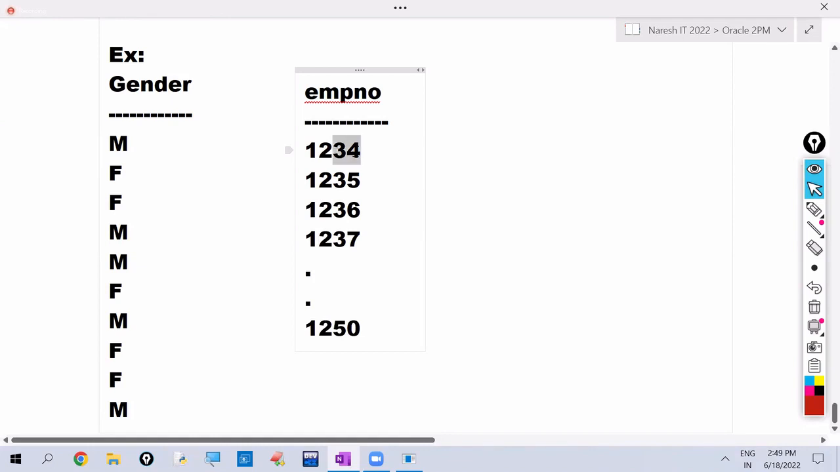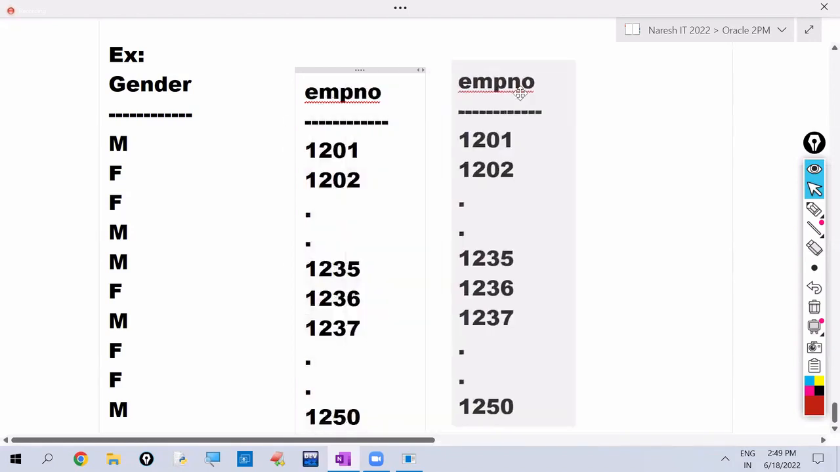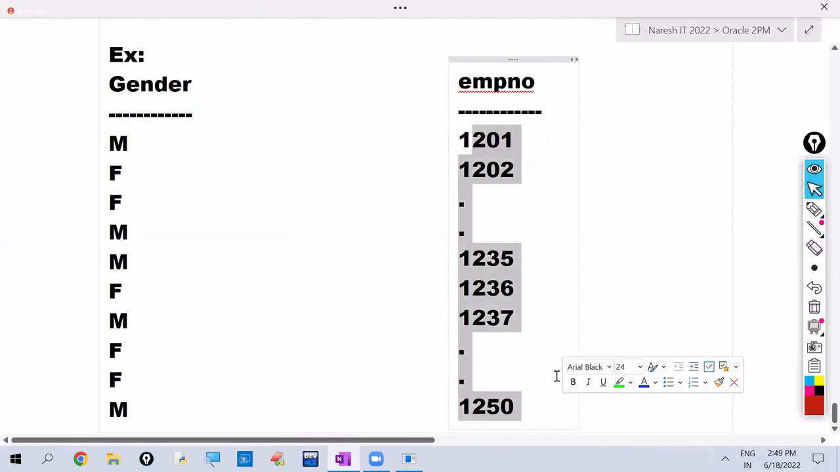So these are the employee numbers. For example, assume that it started from 1201, then 1202, and so on up to 1250. So total 50 employees are there. Now how many distinct values are there? 50 distinct values are there. For every employee, one employee number is there. So more distinct values are there, so that is a high cardinality column.